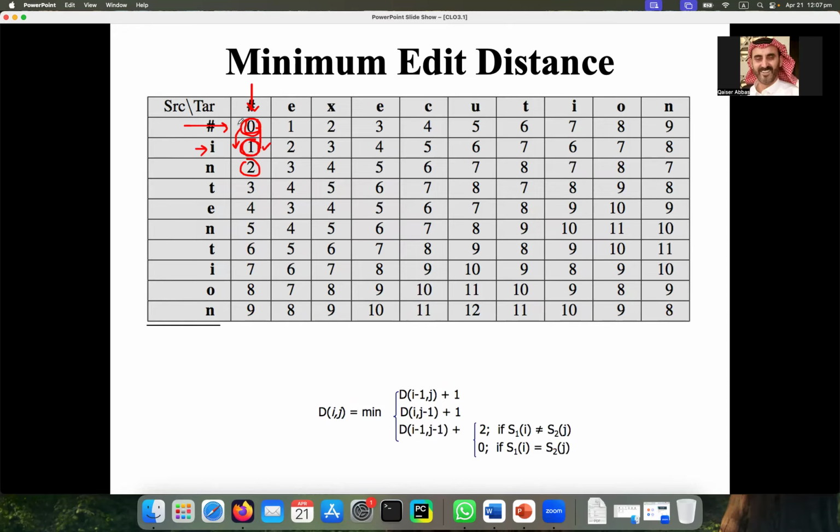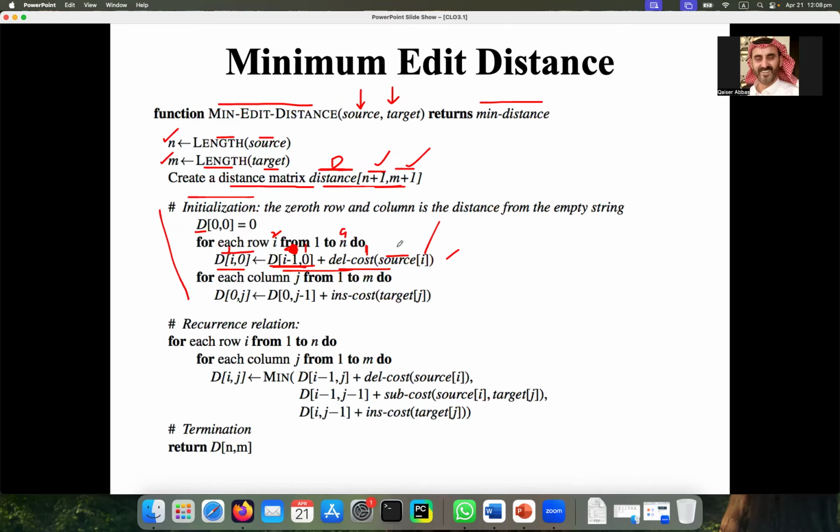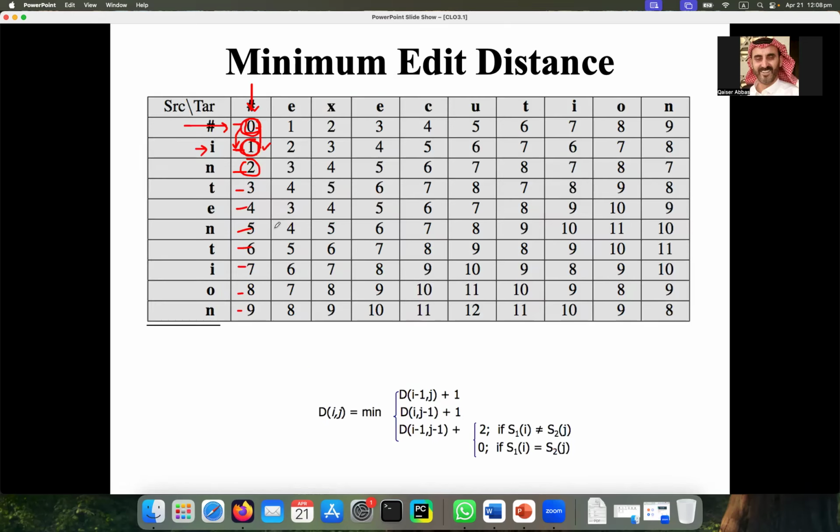Easy way is starting from 0. And then after deletion has the cost 1. So in the previous value, add 1 and then you will get 1. In the previous value, add 1 and you will get 2. In the previous value, 2 plus 1, 3. 3 plus 1, 4. 4 plus 1, 5. 5 plus 1, 6. 6 plus 1, 7. 7 plus 1, 8. 8 plus 1, 9. So this whole loop will do this thing. And it will fill this column with these values.